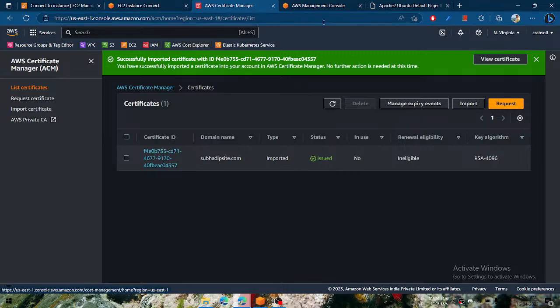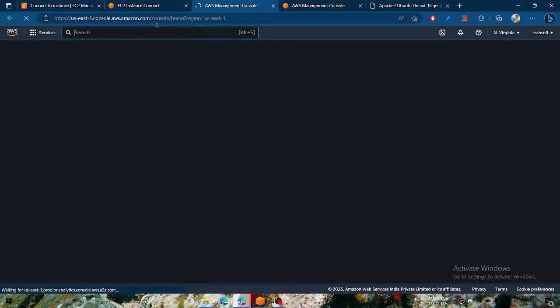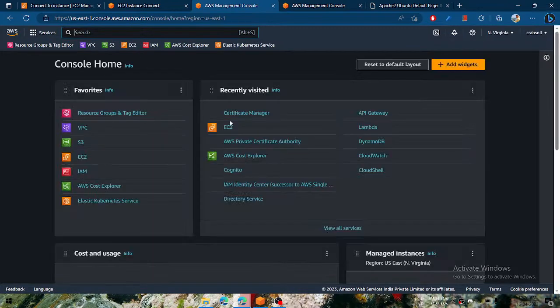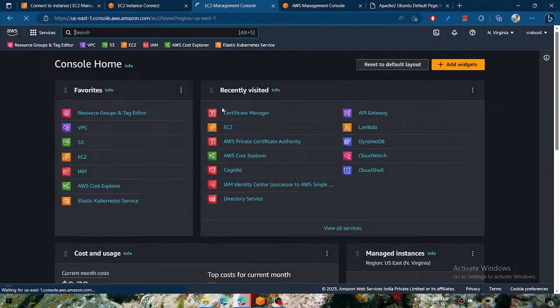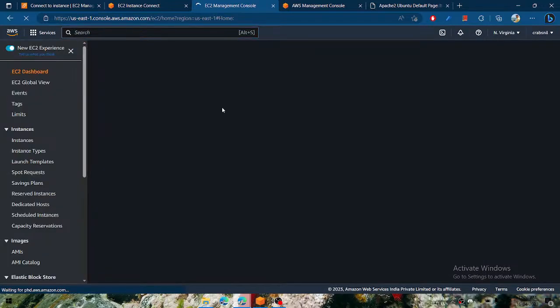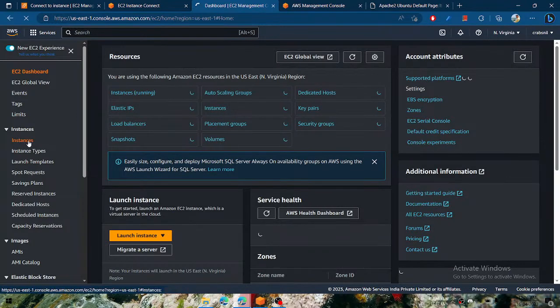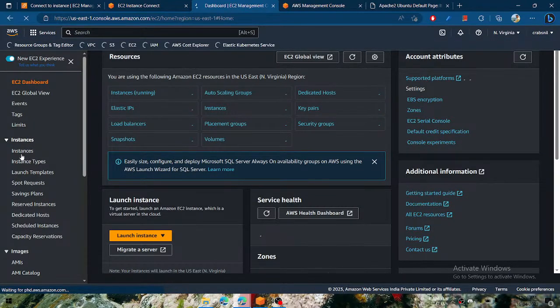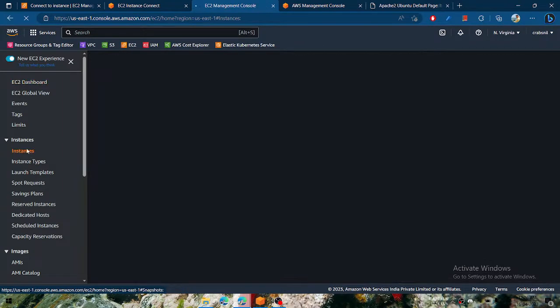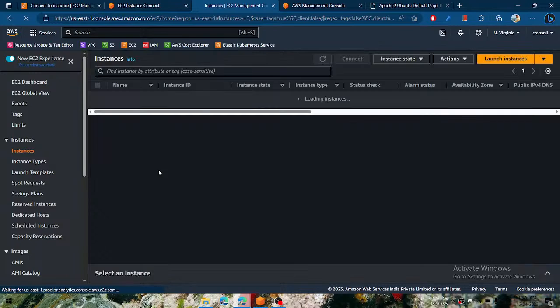Now our task is to create a LB for our VM. So let me show you my VM. I'm in the North Virginia region. This VM is running. It's a normal Linux VM. Before creating the LB, we also need to create an instance group.